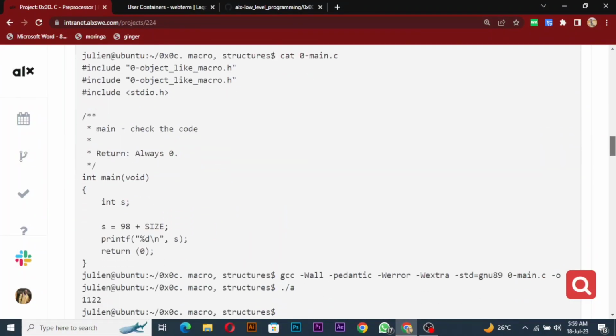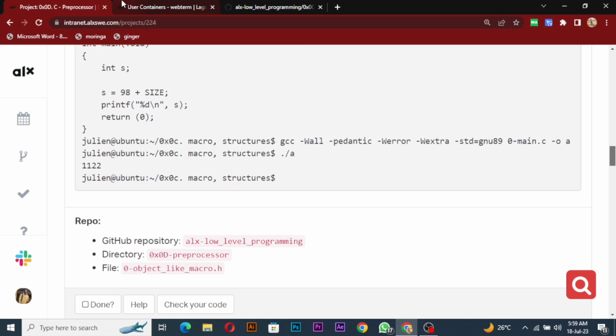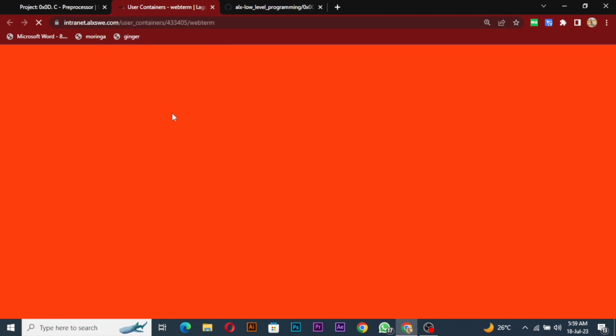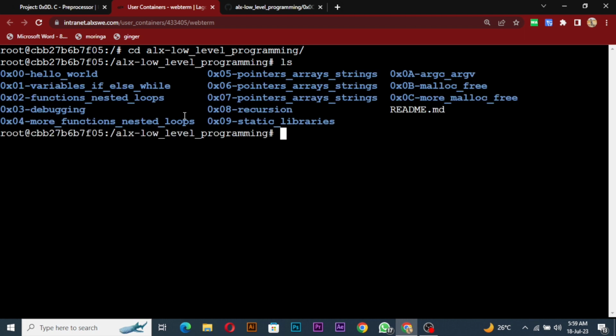So the first one is, okay, it's just 1 minute anyway, so let's go into the sandbox. Okay, it's loading. So copy this to create our directory. So cd into alex low level, and then do ls. We have all the other tags, so we'll make the directory, paste this name, right? And then we'll move into the directory.